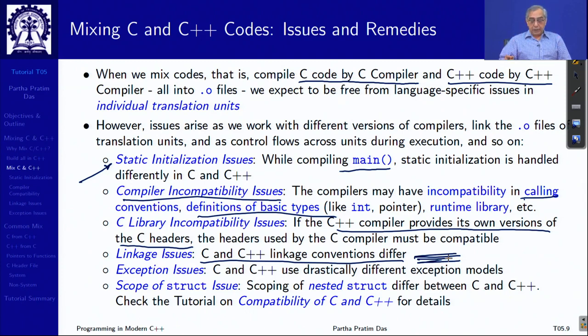There could be exception issues, because C and C++ use drastically different exception models. Right? If you are not on top of exceptions, you may not be able to realize all of that very well. C either does not use anything, most programs do not use anything, they just do code-involved error checking, or they may use a paradigm known as setjmp, longjmp kind of, whereas C++ has a full-grown exception model. So, how to integrate them is a big question in the mix.